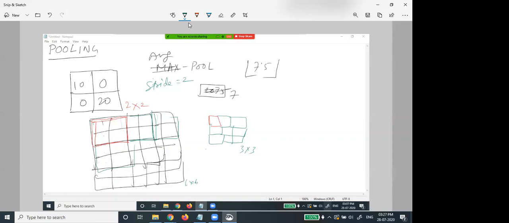Suppose in the previous layer we have a 100 cross 100 input. In the next layer after the max pooling operation we get 50 cross 50, because we have taken stride equal to 2. You can use the same formula, (n plus 2p minus f) by stride. Here we are not taking any padding, no kernel. So n was 6, s equal to 2, so 6 by 2 equals 3.